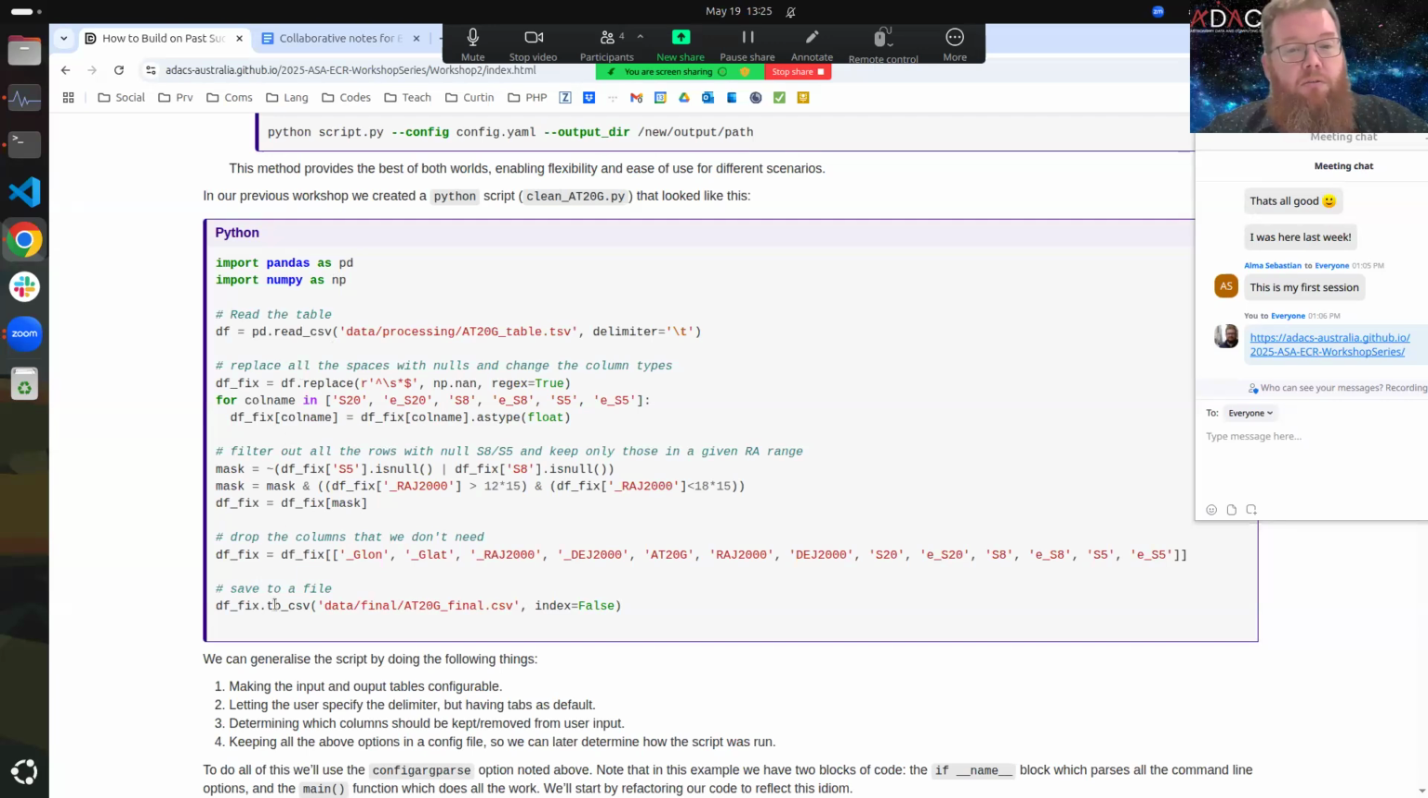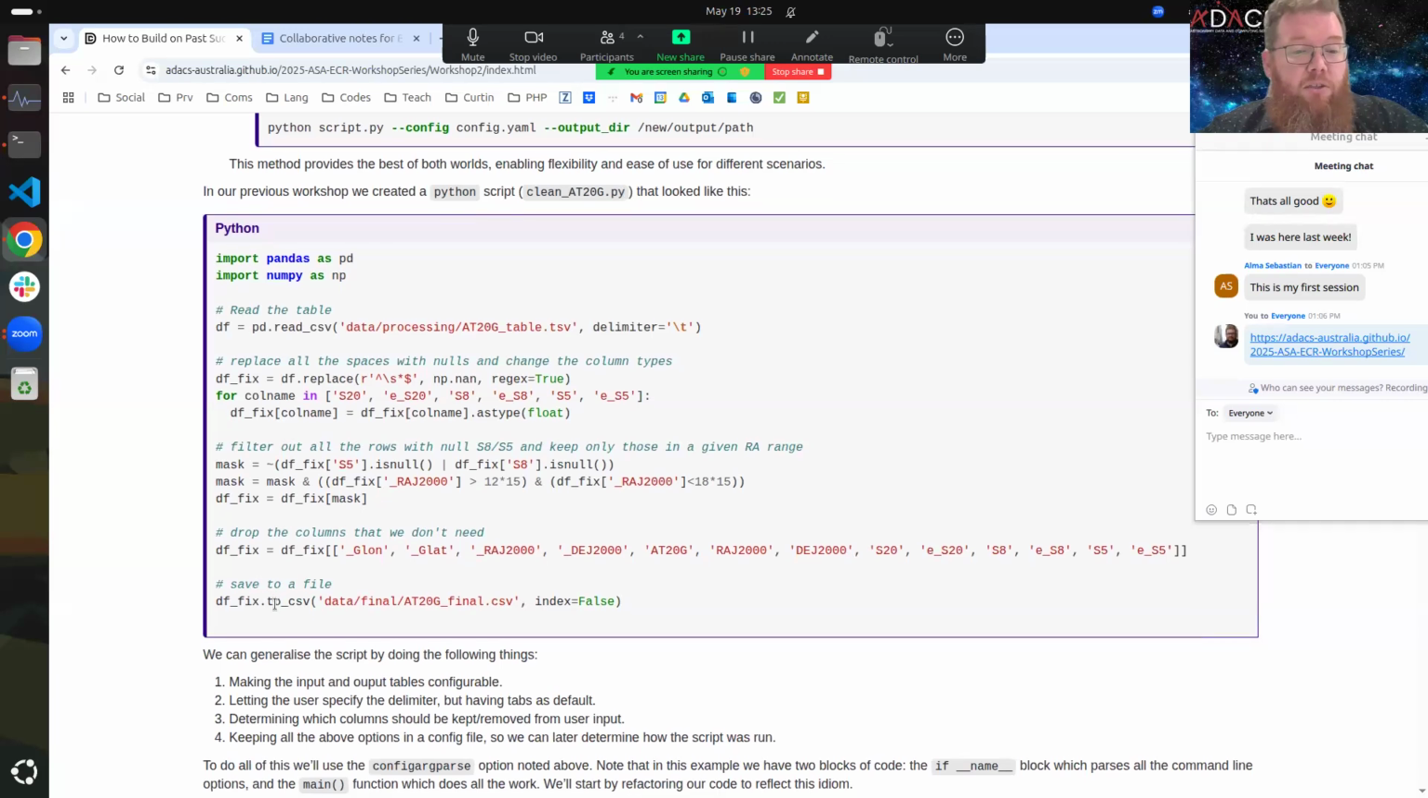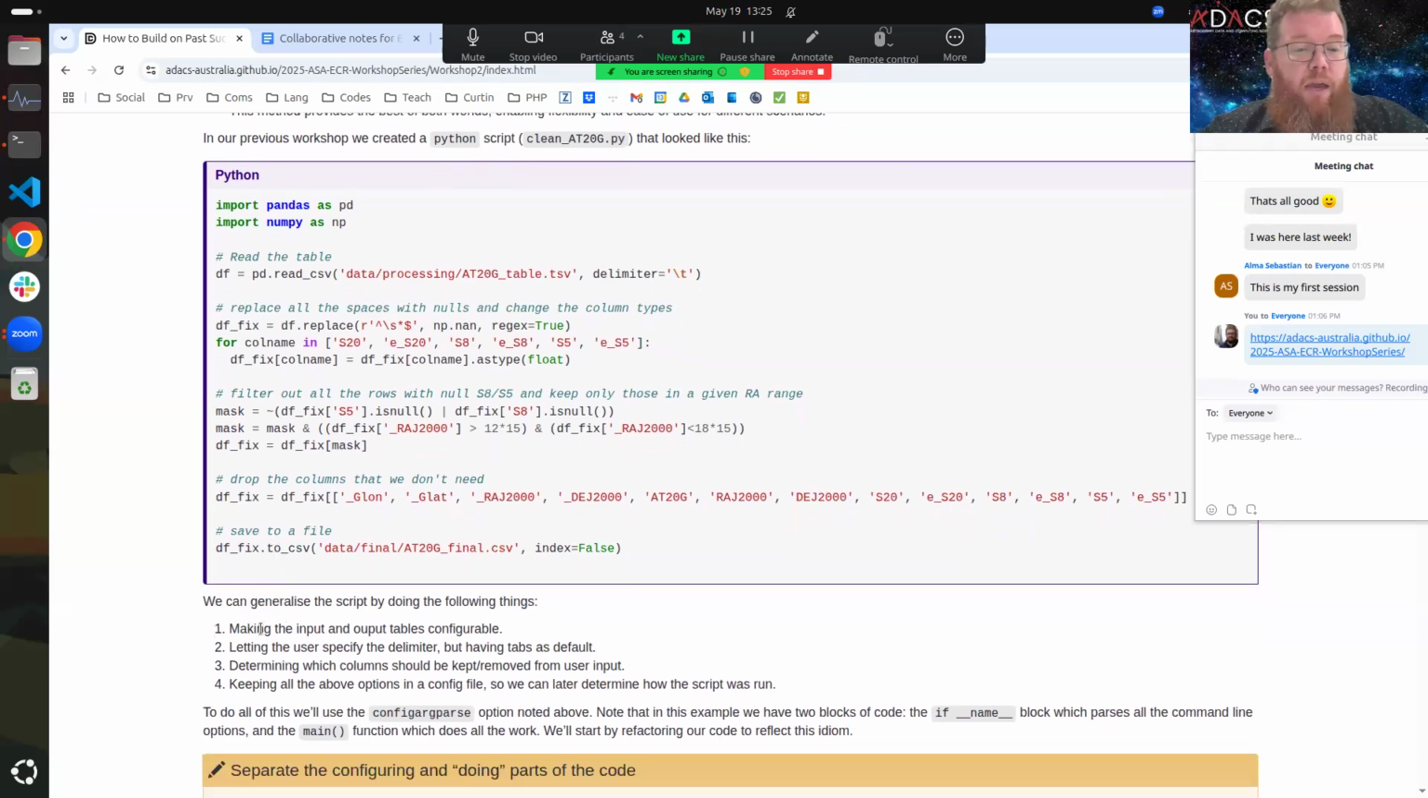So what we want to do first is to generalize this script. We're going to make it so that the input and output tables are configurable. We can tell Python, don't always read from this location here, but allow me to pass you the name and location of a file to read from, and let me pass you the name and location of the file to write. So that's one thing that we want to do.